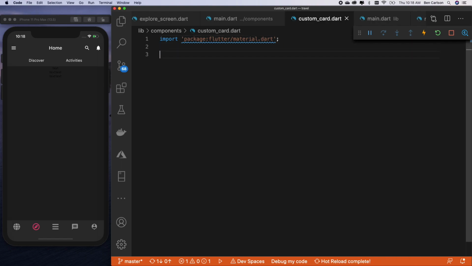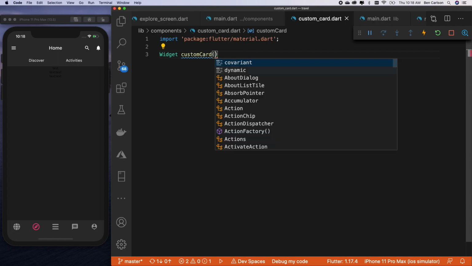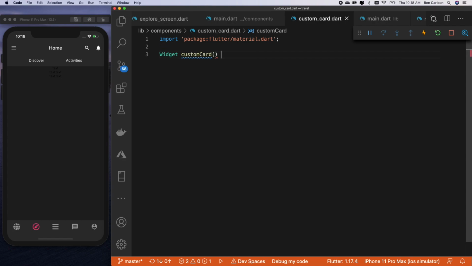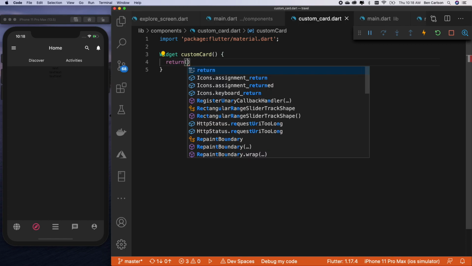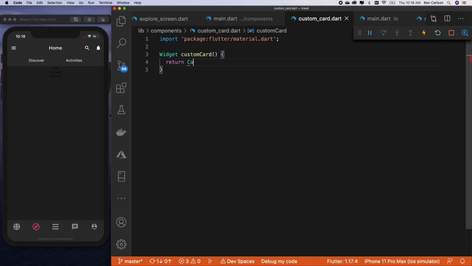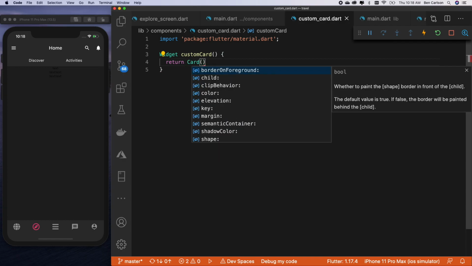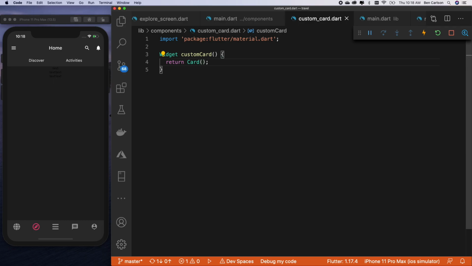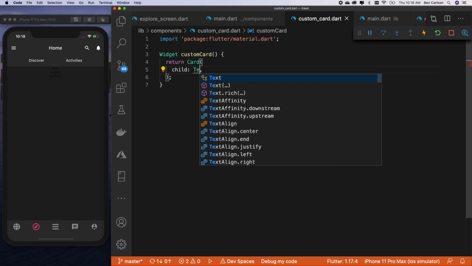And here, let's first import our material.dart. And then now let's build our custom card. This will be a widget, naming it custom card. And just like that, that's all there is to it. And then we can return a card, just like that. And then let's just put a child of text for now.